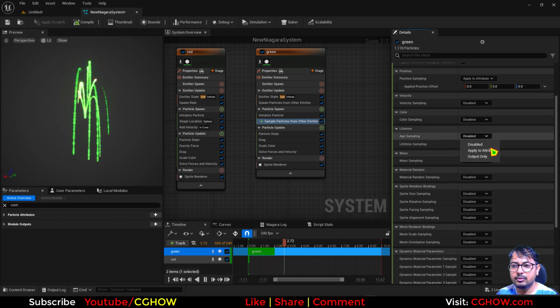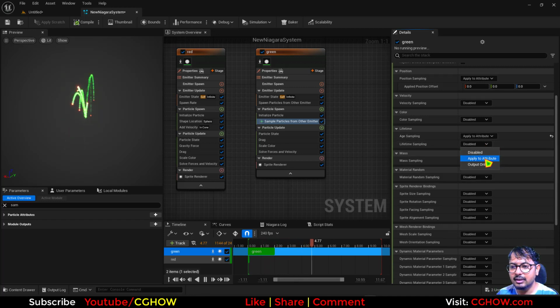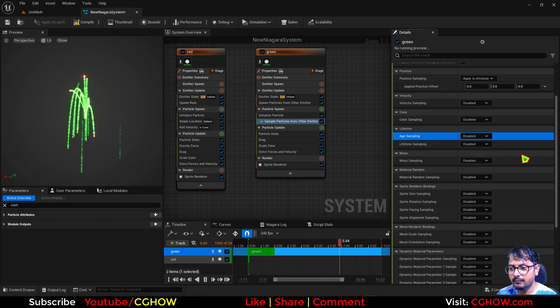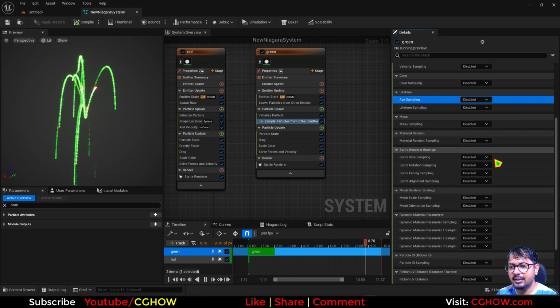Then the life. If you use the same age and same life, at the moment when the red particle is dying, the green particle will die at the same time. See, it's cool. It is very useful sometimes. When you're shooting something and your source particle dies, you want all the trail to die with that. It's very useful. Then mass is the same thing.